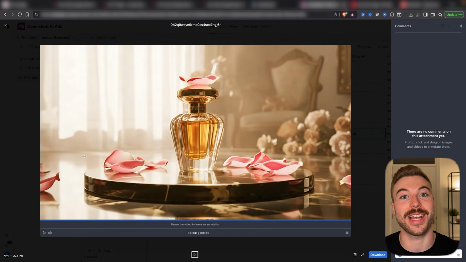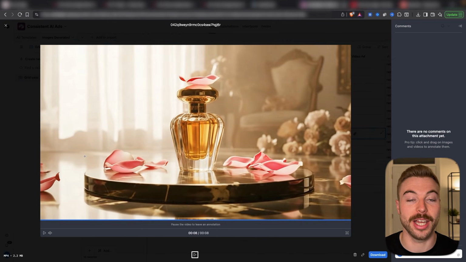And I think that looks absolutely fantastic. To think this could be run on autopilot in the background for yourself, or you could sell this as a service to clients with a slight markup as well.